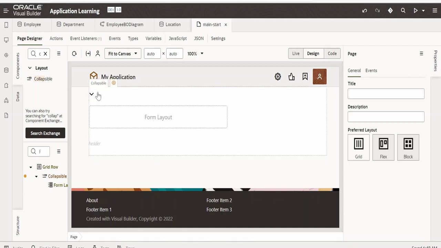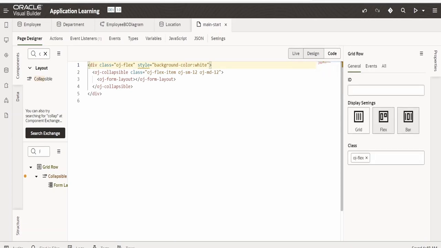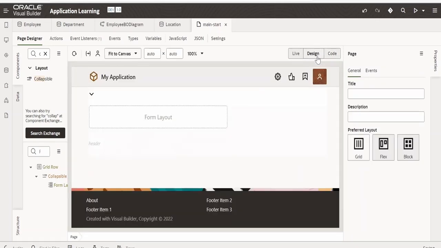Now I will try to add the margin at the top. Select this. Or else we can write it over here directly. Margin top is 10px. Now switch over to design. As you can see, there is a margin added at the top, that is 10px. This you can change anytime.